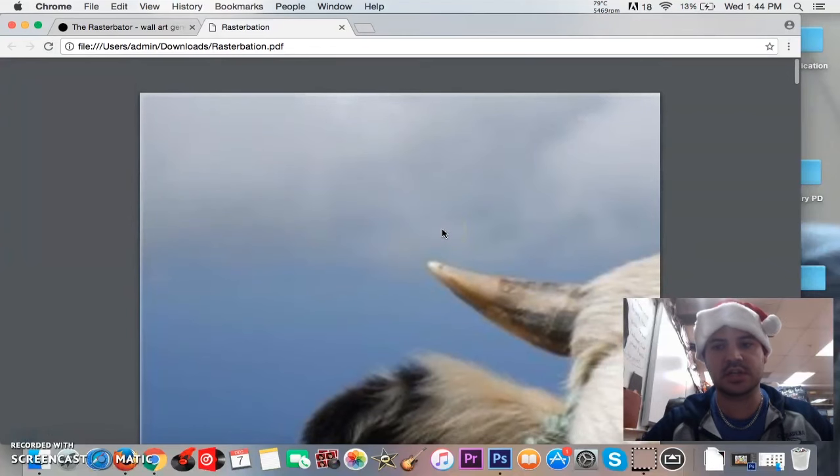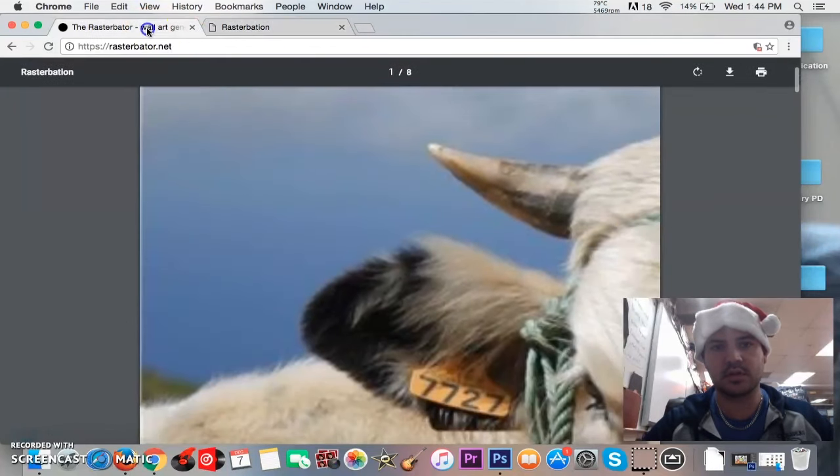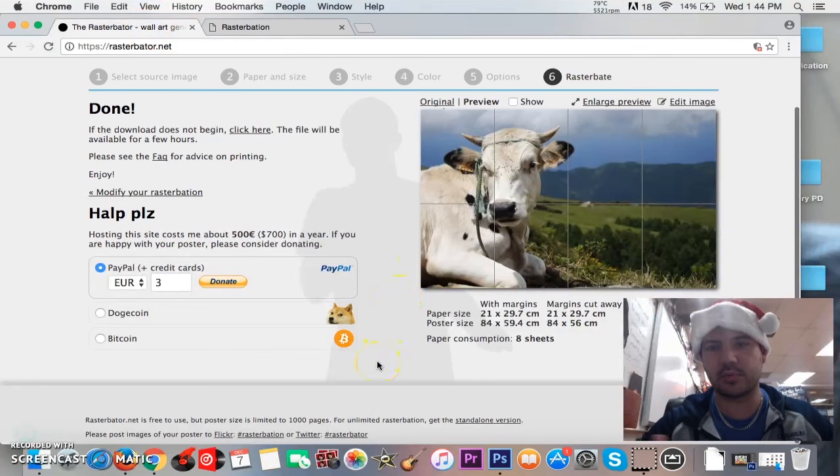So when it's all said and done, you go ahead and you print it out, and you simply cut it and put it in your classroom, wherever you would like it. So that's how you create free custom posters using rasterbate.net. An oddly named tool with really great results. Alright, so that's how you use rasterbate.net to create custom posters and things like that for your classroom.